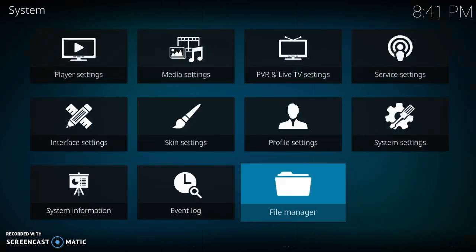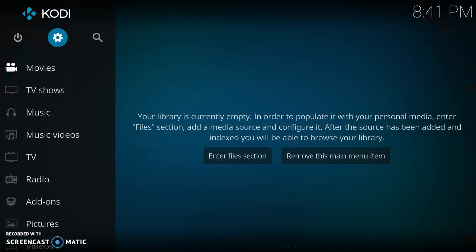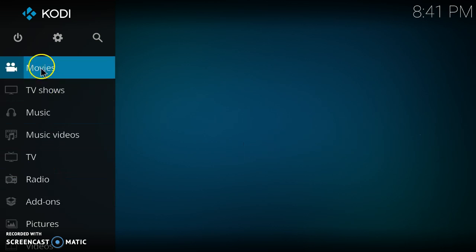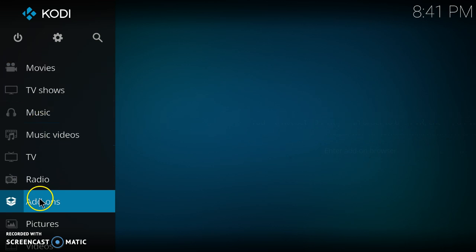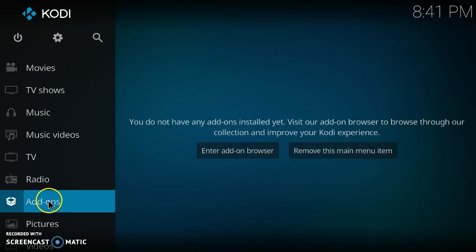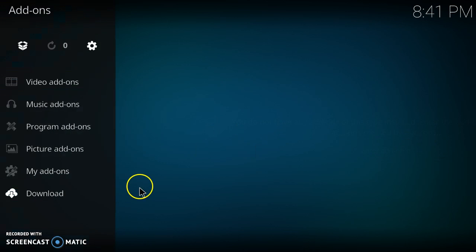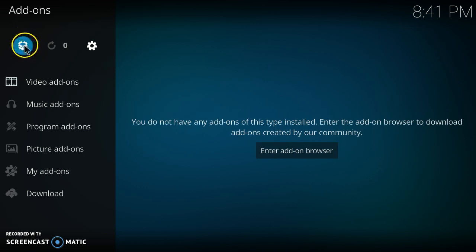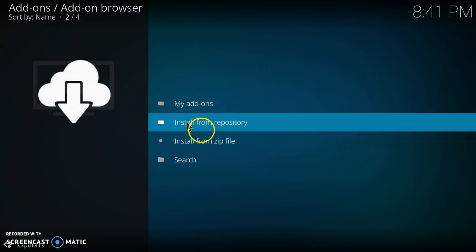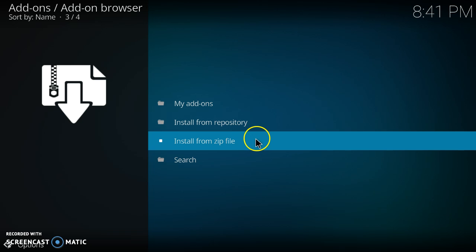So we're going to escape out of here. On the list over here of different Kodi options, we're going to go down to add-ons. And we're going to go up to this little box logo here and click on that. Then we're going to go over to where it says install from zip file.